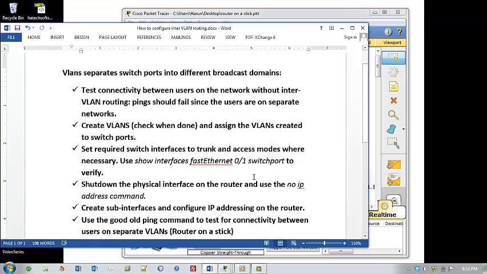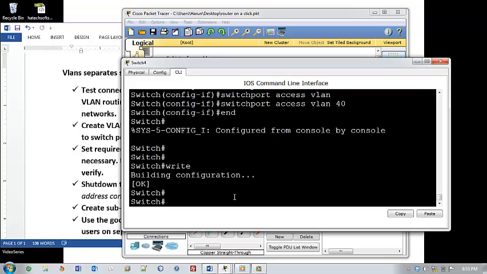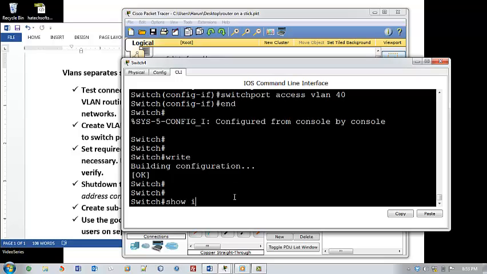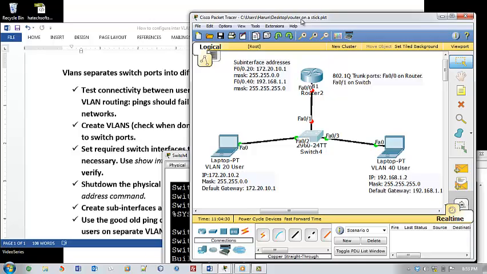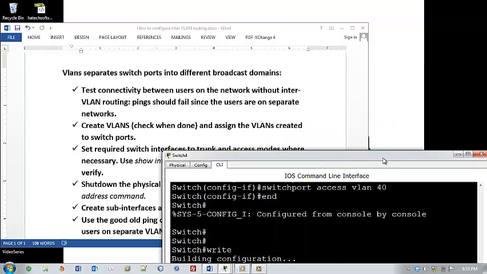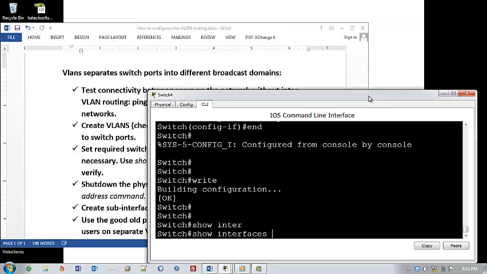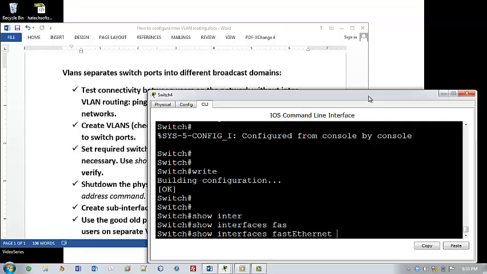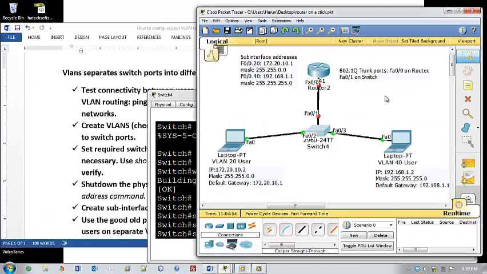Then use show interfaces fast Ethernet 0/1 switchport, just to be sure that your interface has been configured as a trunk. This interface that is connecting the router and the switch should be configured as a trunk port. So the port is fast Ethernet 0/1. Let's just confirm to see, just so we're sure. Yes, fast Ethernet 0/1.